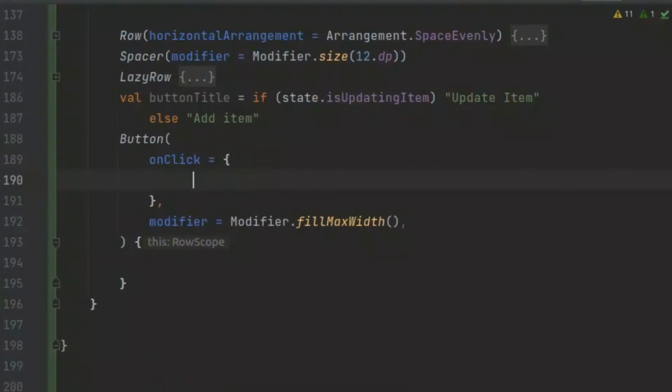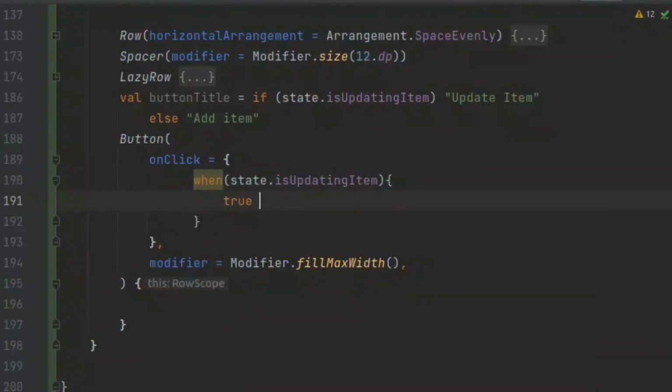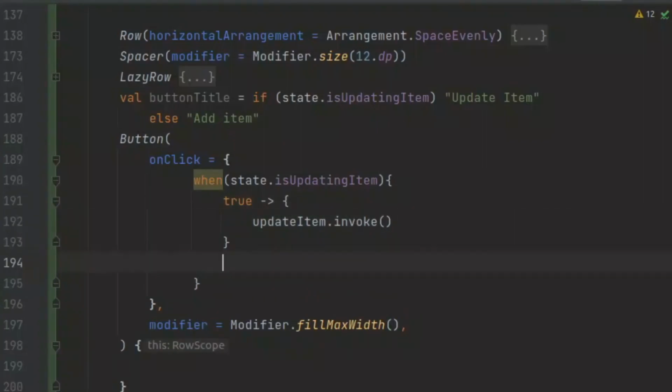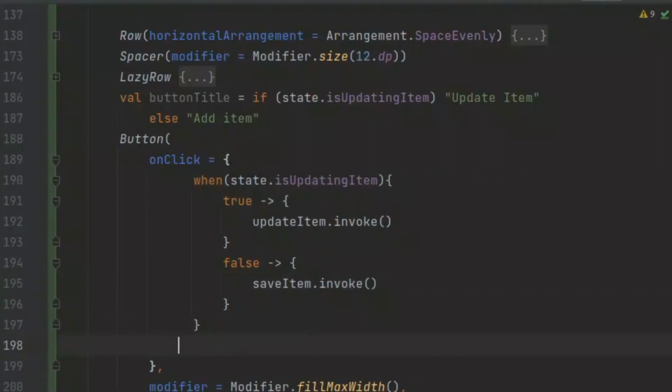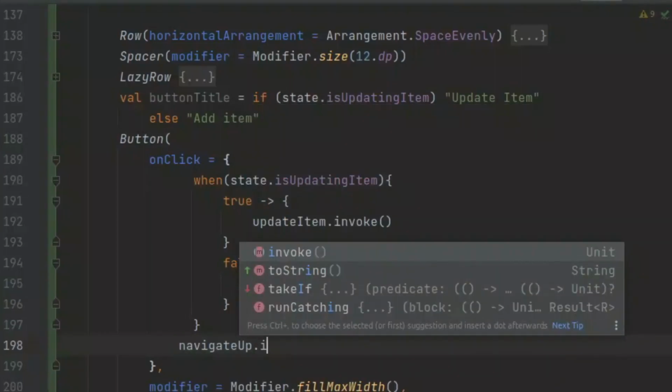Okay, so whenever we click here, we want to be checking between two possible scenarios. So if we are updating, then we want to update the item, and if not, then we want to be saving an item. So for this case, we can just use a when statement inside the onClick here. So we can just check the state. And now after that, whenever we click this button, we want to navigate back to our screen. So we can just call here navigate app.invoke.